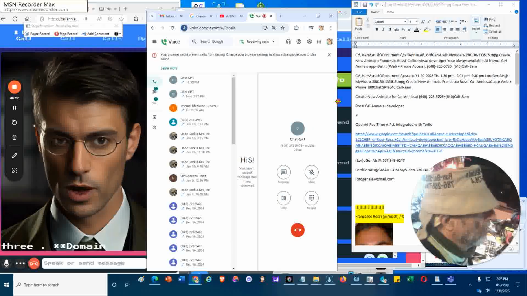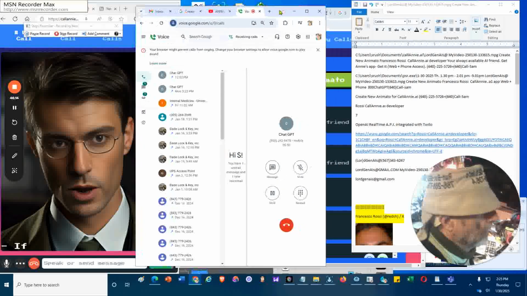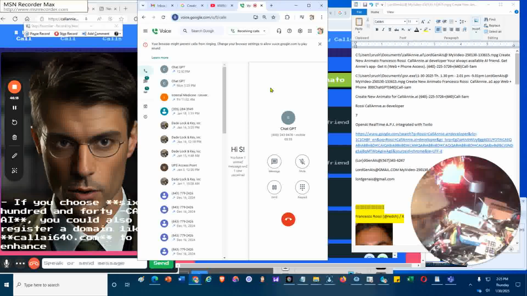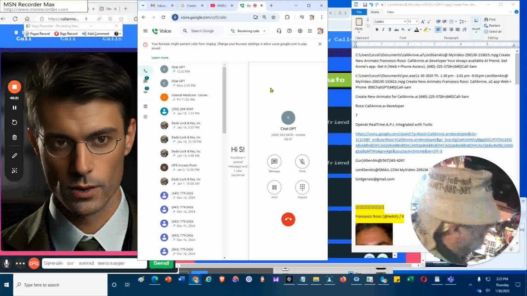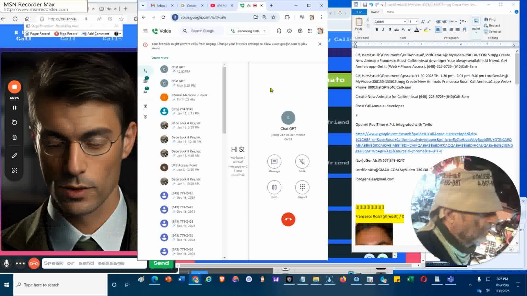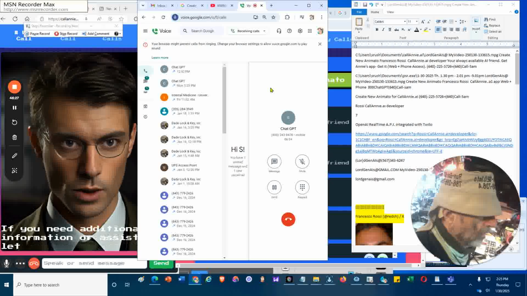3. Domain name integration. If you choose 640 Call AI, you could also register a domain like Calicum to enhance branding and make it easier for users to remember. These examples can serve as a model for creating your own AI chatbot phone number. If you need additional information or assistance, let me know.